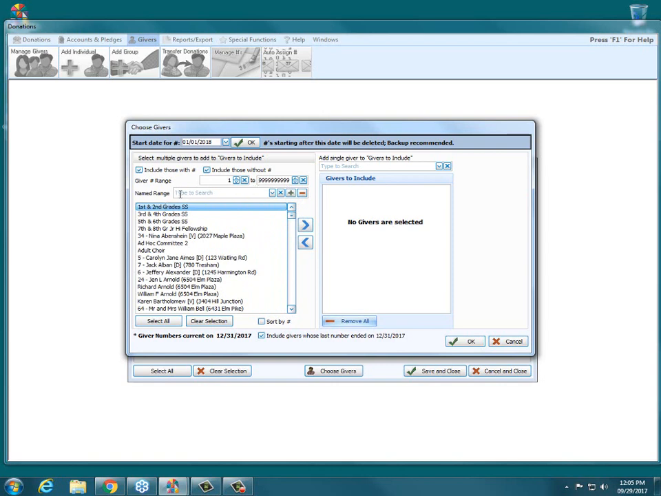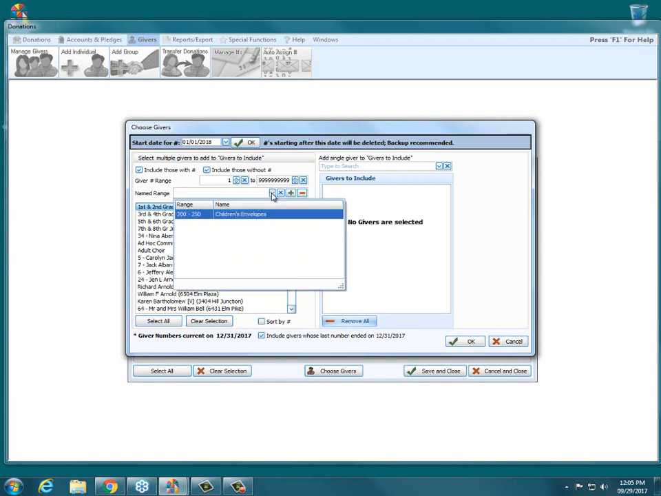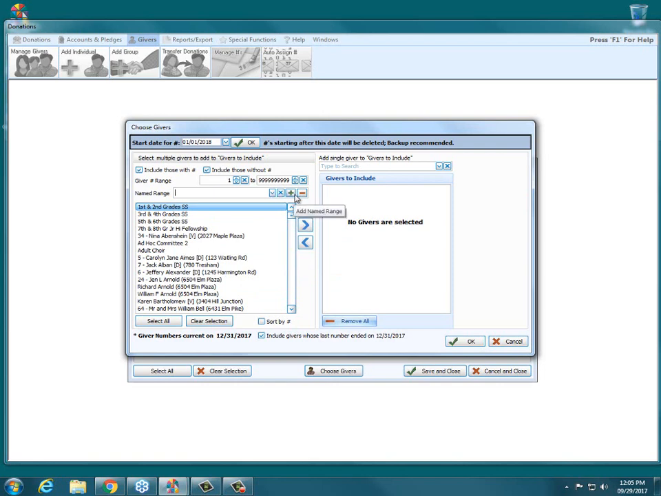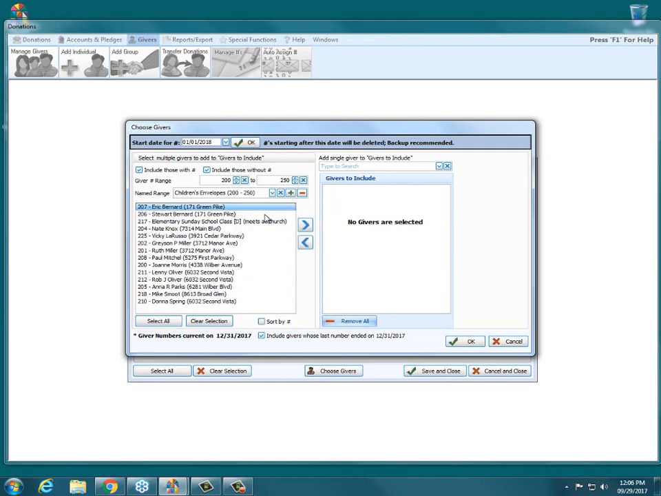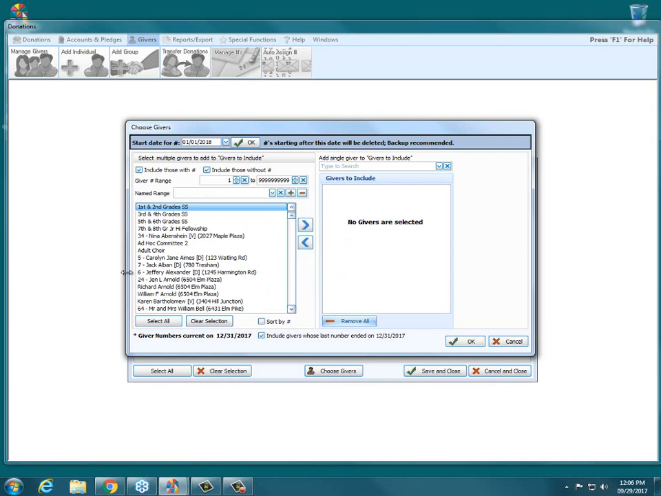And below that, we have a drop down for named range. And again, like I was saying, perhaps you have a set of numbers, like in our demo data here, we have 200 through 250 for children's envelope numbers. So you can set up these named ranges if you have groupings of numbers that you want to come back to later. And if you needed to add or delete a named range, you have both of those options with our plus button and our minus button. And if I did select one of those named ranges, I could use this little X here to clear it out and go back to my list of everyone.